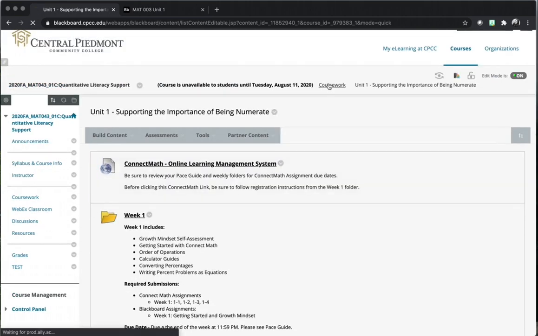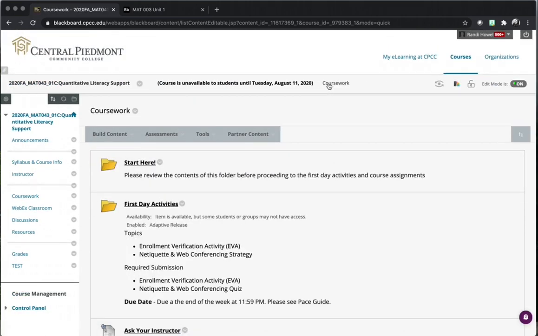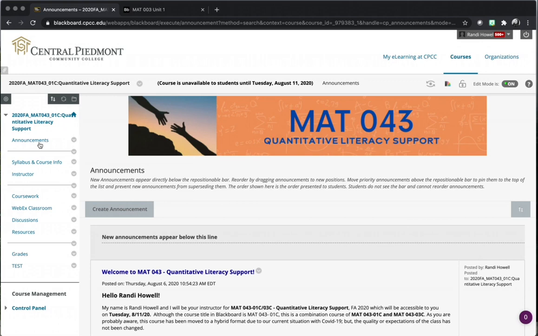And so that's basically how the course will flow. There will be a new folder that'll open each week. You are expected to complete everything in that weekly folder on time and in line with the PACE guide. If you have questions or get stuck, please don't hesitate to ask for help and reach out to your instructor. The instructor information can be found in the Instructor tab on Blackboard and various other places throughout the course. Please, please, please do not hesitate to reach out for help if you need it.